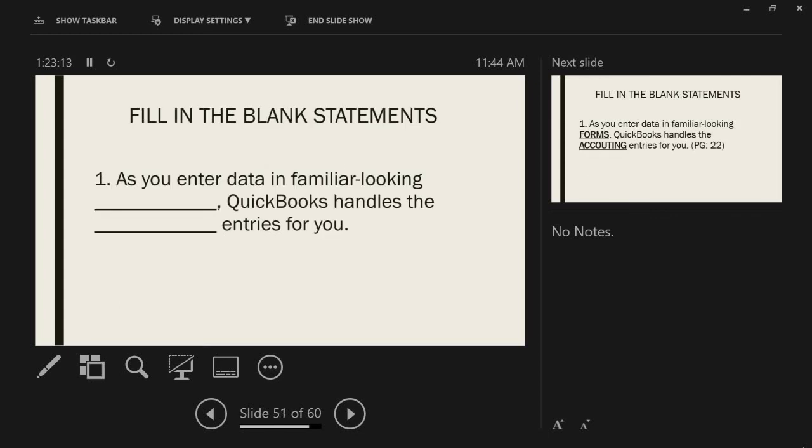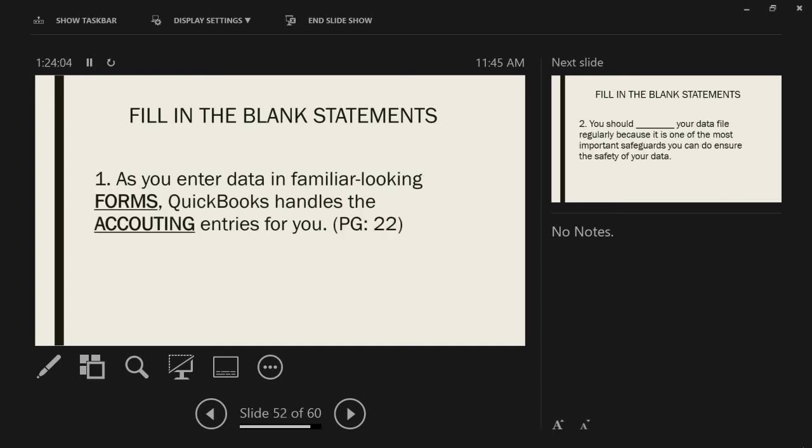So let's go ahead and see if I can test your knowledge on the fill in the blank. As you enter data in a familiar looking blank, QuickBooks handles the blank entries for you. Again, you don't need to be on point, but what's your general guess? Familiar looking data, and it handles the accounting for you? Data isn't the correct one, but it is forms, and accounting is correct. So looking forms, because that's how you enter data. Data's close, but how do you enter data? You can enter it through a form. Good, and this is on page 22.